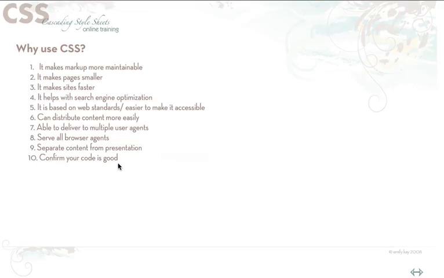So these are just several reasons why you should use CSS. I can't really think of any reasons that you wouldn't want to use CSS, because it just has so many positive benefits to your website.